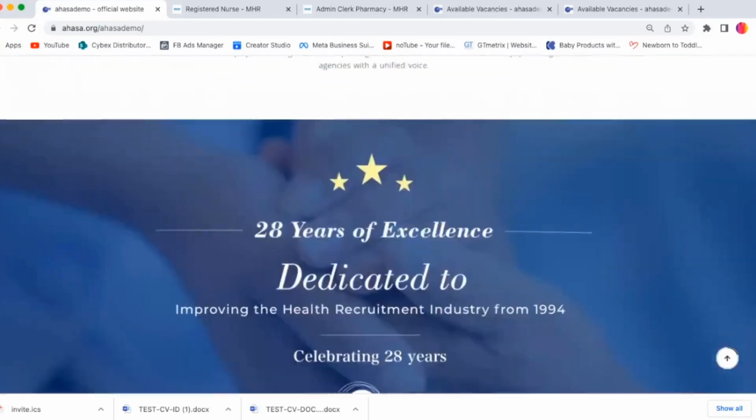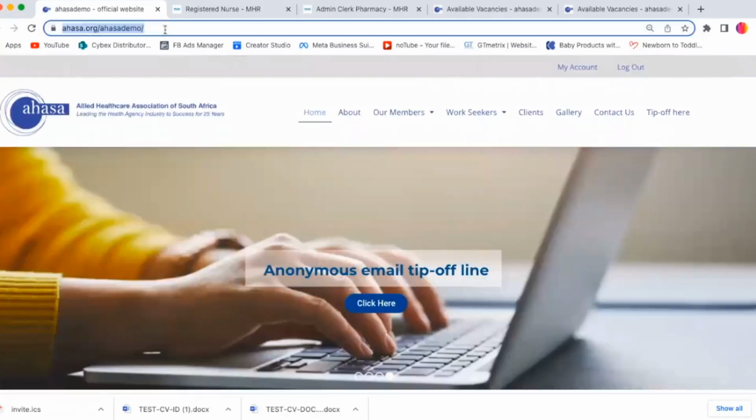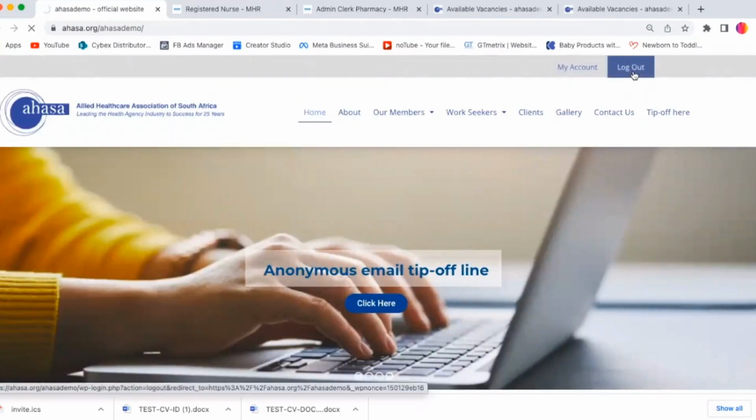So this is the AHASA site. This is actually a demo site, so you will see the link is not actually on the exact AHASA site right now. We are in the testing phase, and just for you to get the feel of this and get your feedback once you have used the site. So I'm just going to log out so that I can show you how to log in again.